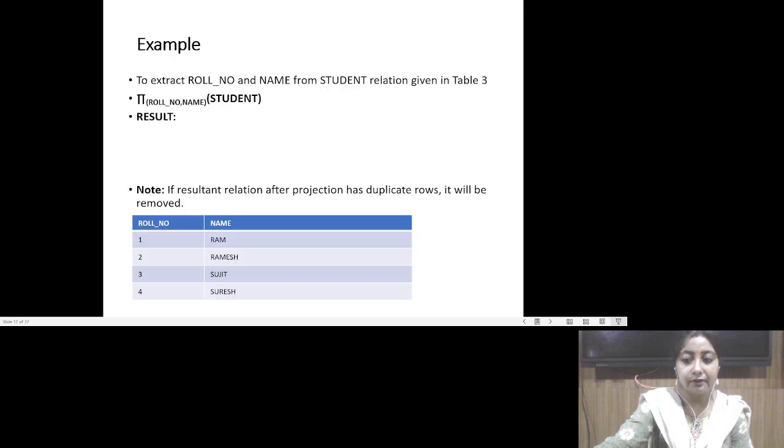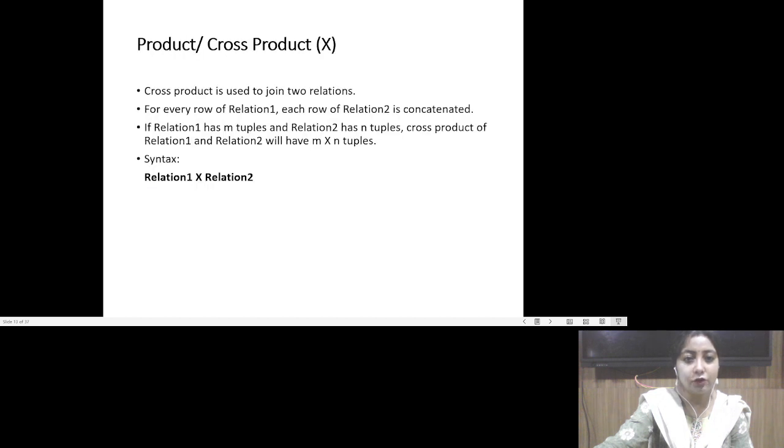After this, next is cross product or the product. This cross product is used to join 2 relations, means if we have 2 relations or 2 tables, then we can join them by using this product operator. Here every row in relation 1 will be joined with relation 2 and they are concatenated, and the symbol is cross. So, the syntax is, first we give the name of the first relation, cross, second relation.